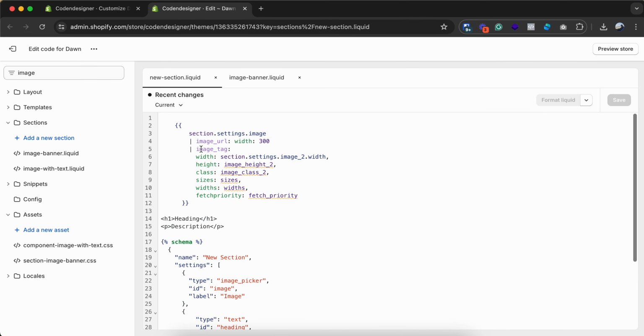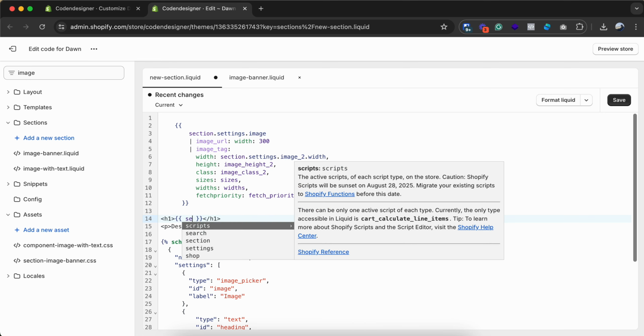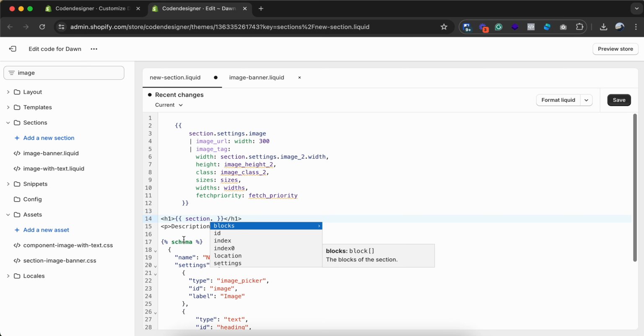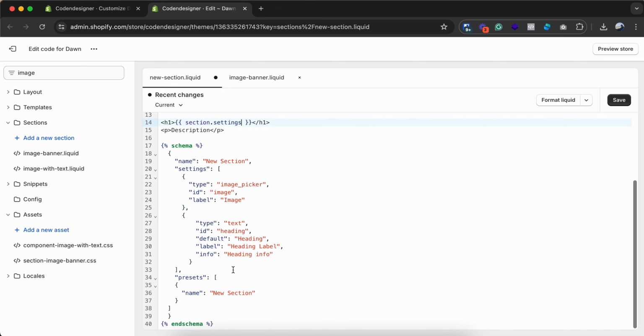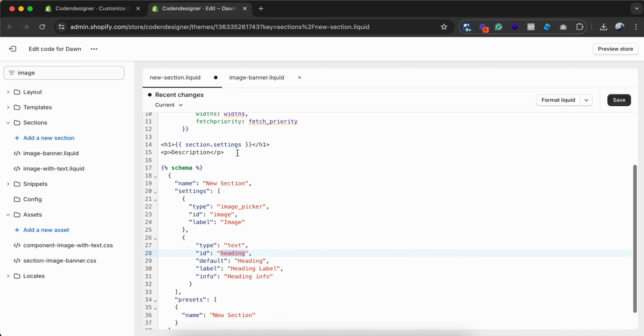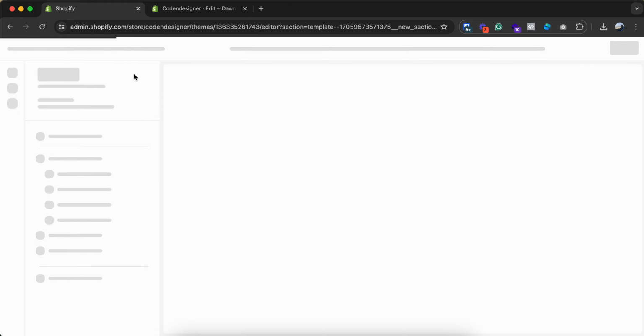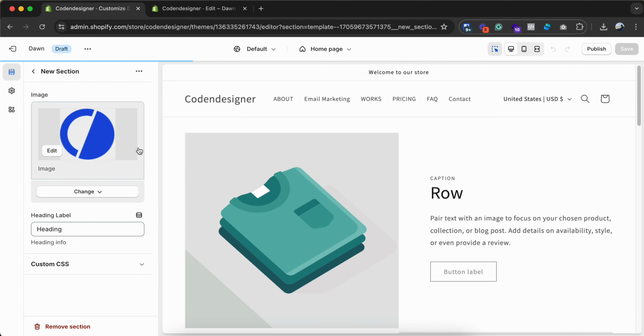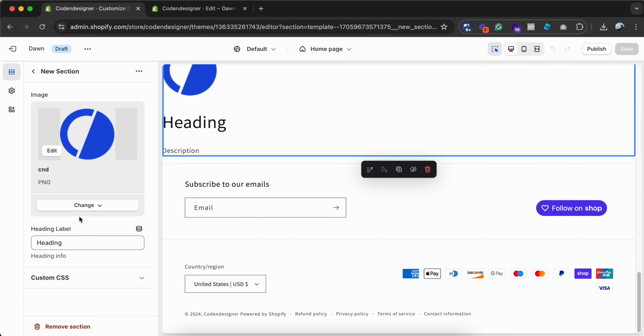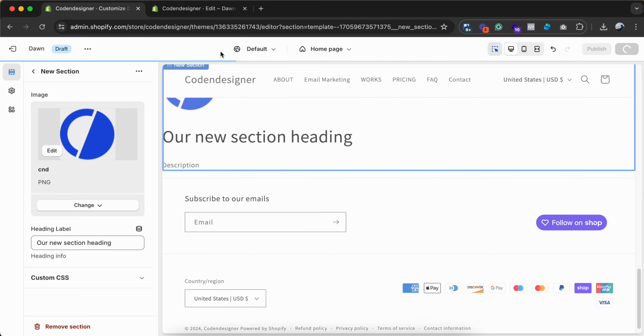Now we have to work with the output. As heading is also under section, then heading is also under settings, and then heading ID. This is our ID, unique ID. ID must be unique, and place it here. Now if we refresh this, here you can see we can refresh this with our new section heading. Here you can see heading is dynamic now.